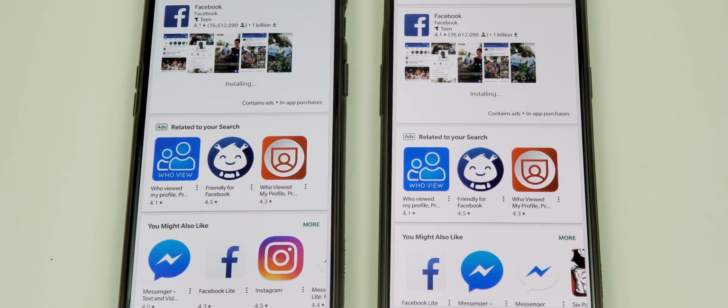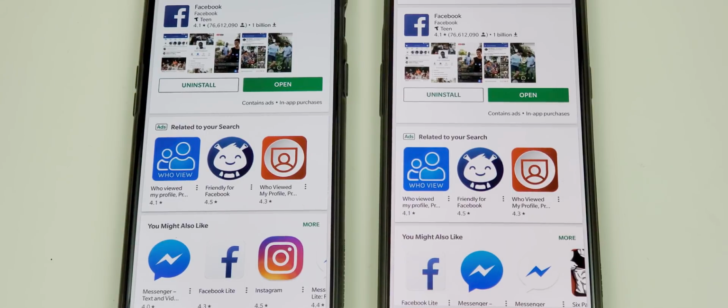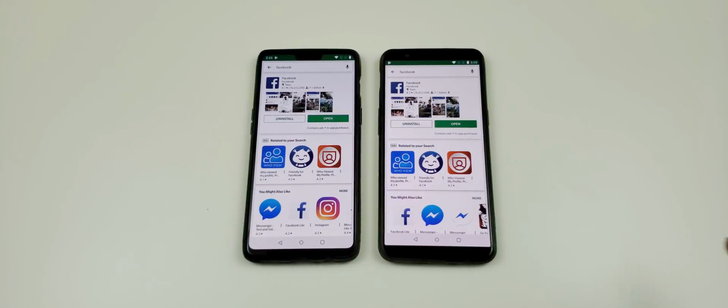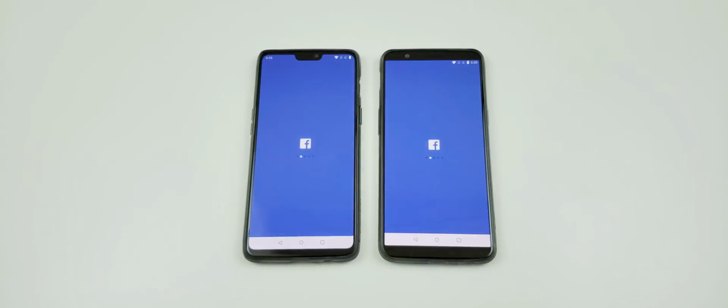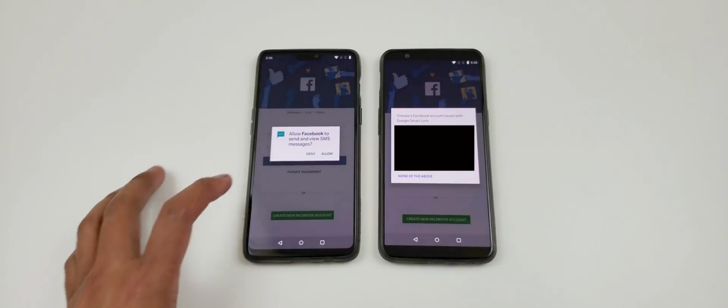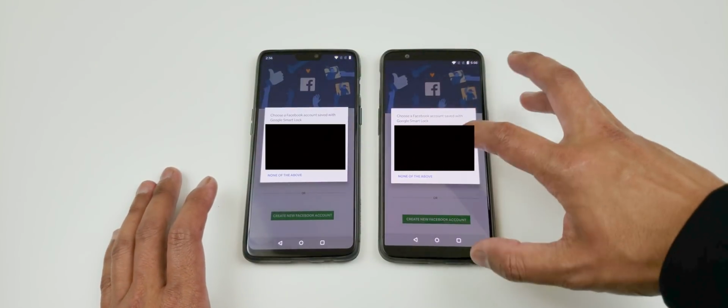It's installing right now, and it's still installing. Okay, never mind. So the 6 took over from there. Is this much faster? All right, so let's open it up. Oh yeah, much faster.